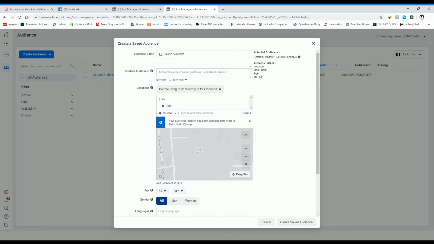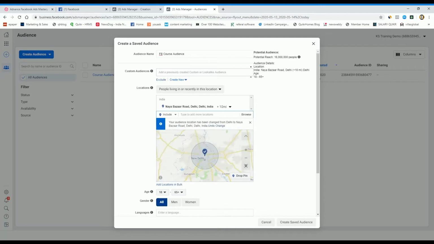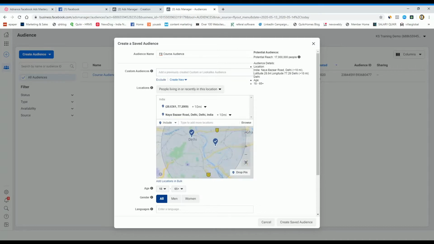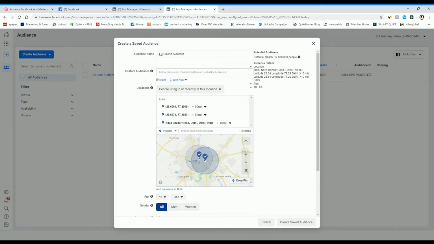For a micro location you can search here, like Naya Bazaar. You have to check Naya Bazaar. If you do not find Naya Bazaar, you can drop the pin on Naya Bazaar. Just zoom in, search the location, click on it and drop the pin. This is how you can go into a micro location.